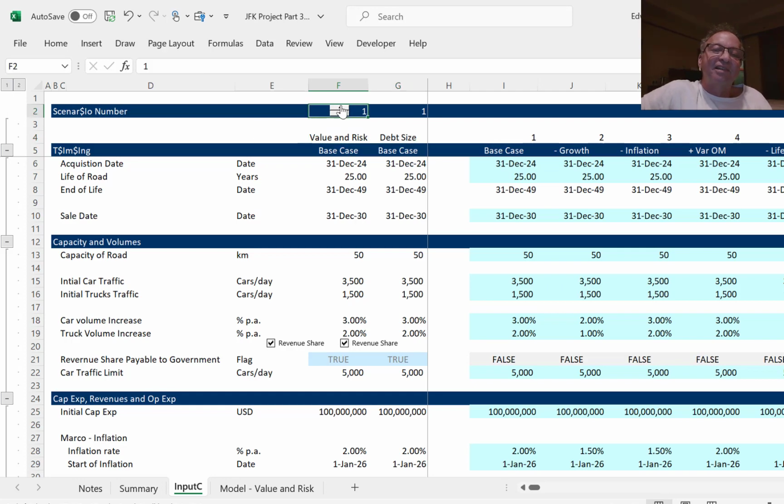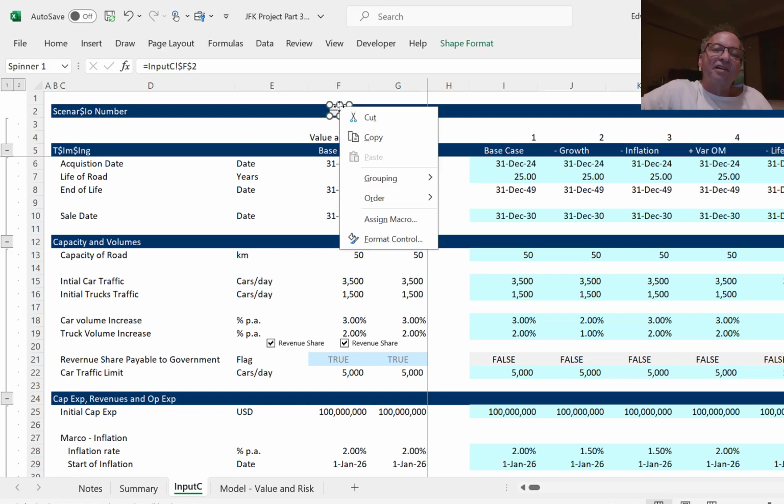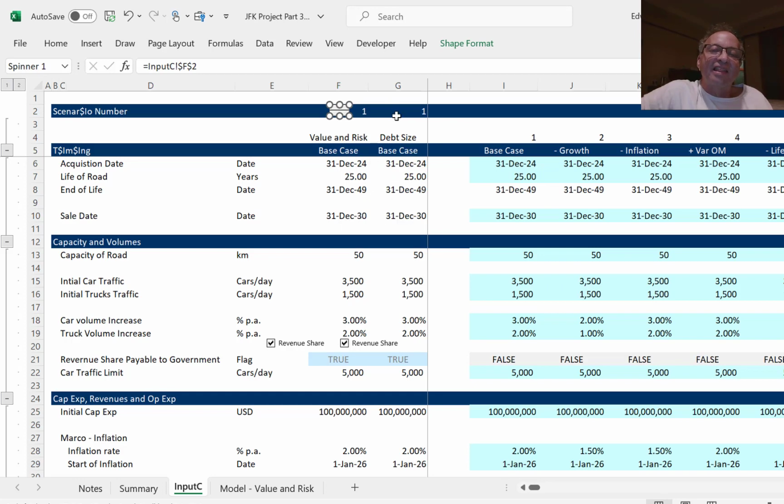Okay, and maybe I'll even do this one and copy this over. It's hard for me to get words out. Sometimes I'm putting G here. So I could set the debt size based on the low growth case. So we're going to set our value based on this.